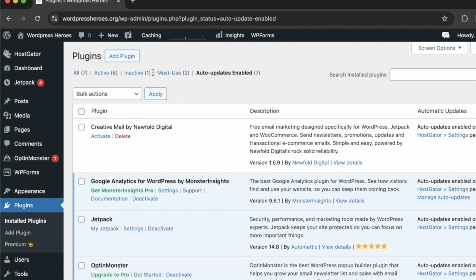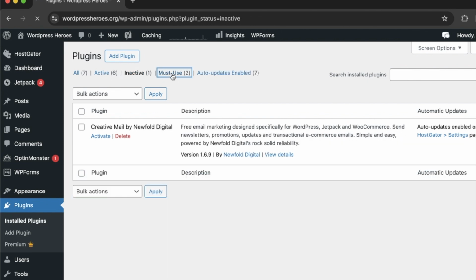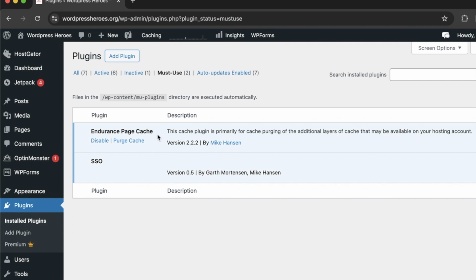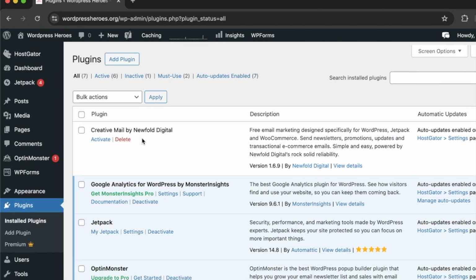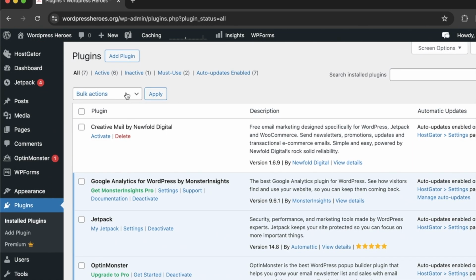All right. One of the things to call out here is you have the ability to filter your plugins with these tabs here. So you have inactive, you can see all your inactive ones, the ones that you must use, and also auto update enabled ones. The recommendation is to always have auto update enabled for all your plugins, because if you have an out of date plugin that's prone to security risk, someone can hack the plugin, therefore take over your site.